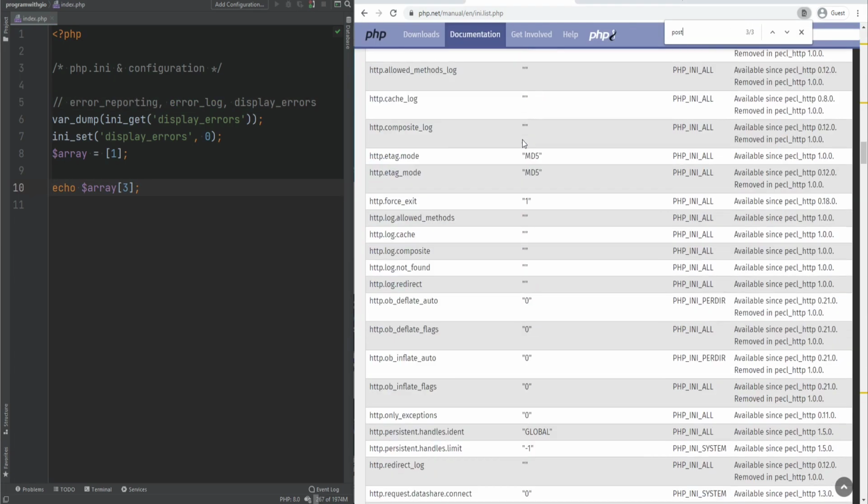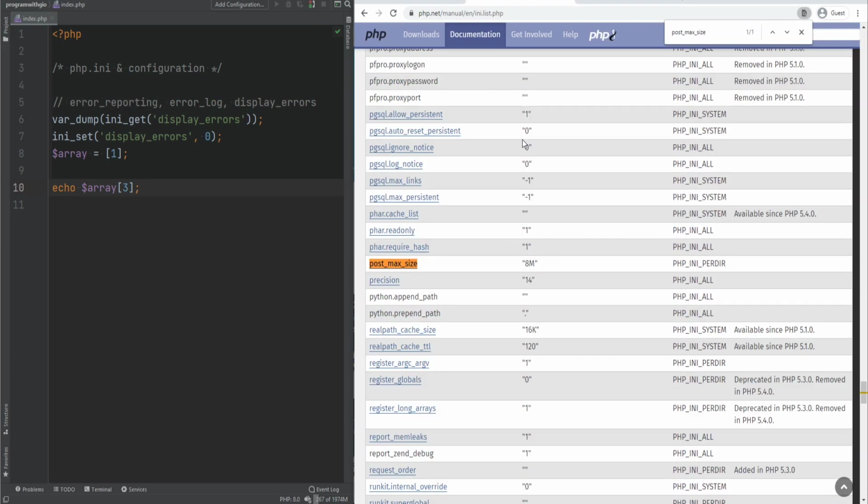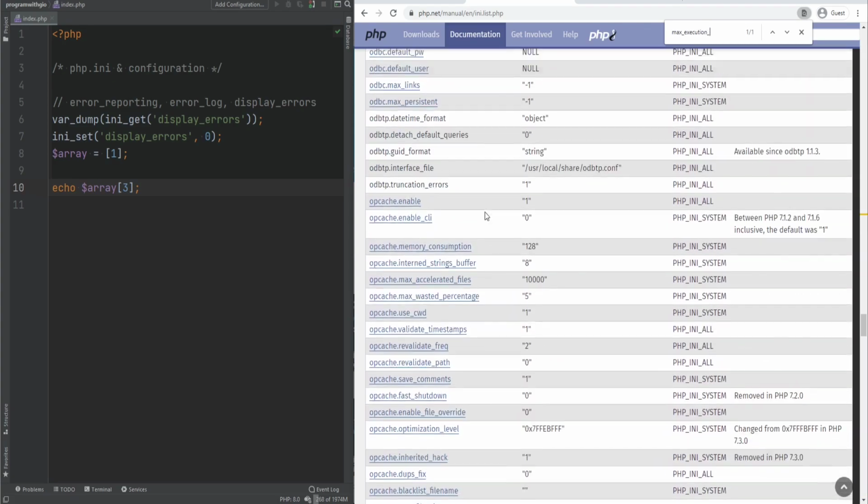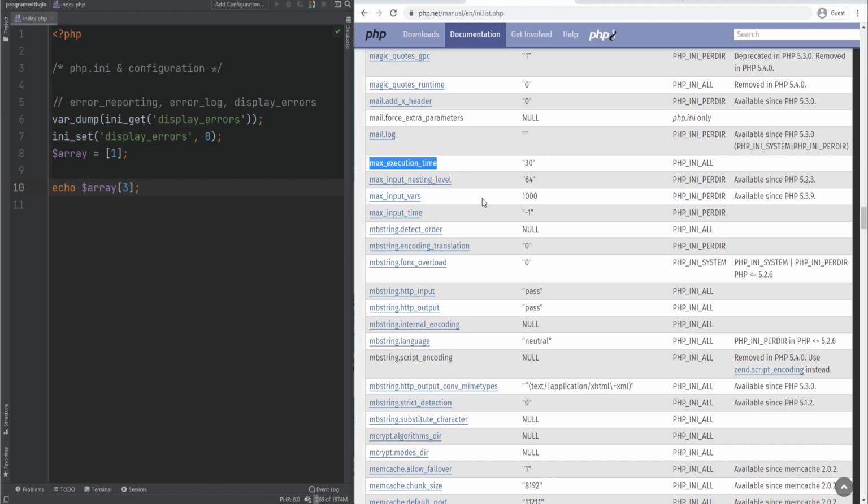Next, we have post_max_size. And we haven't covered forms or posting data, but this setting basically determines how much data can be posted in a request. Next, we have max_execution_time, and this just sets the maximum number of seconds the script can run before it is timed out and terminated.